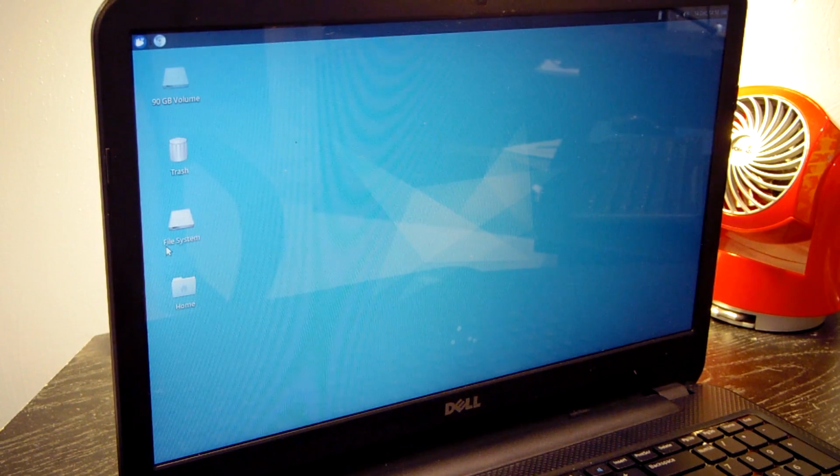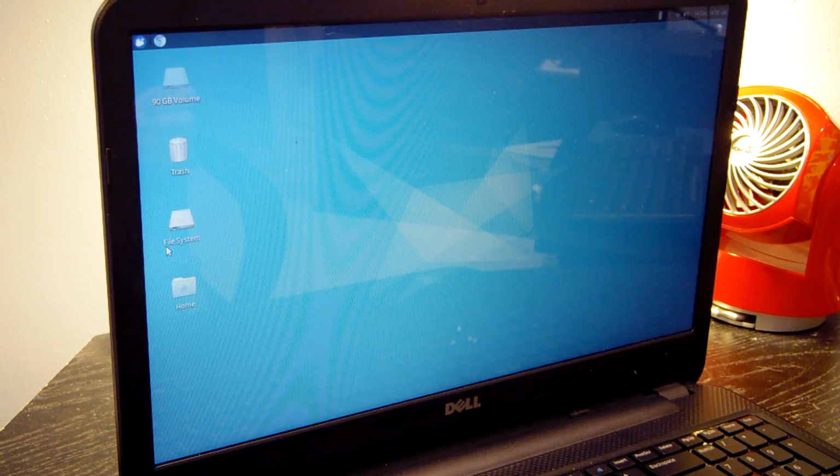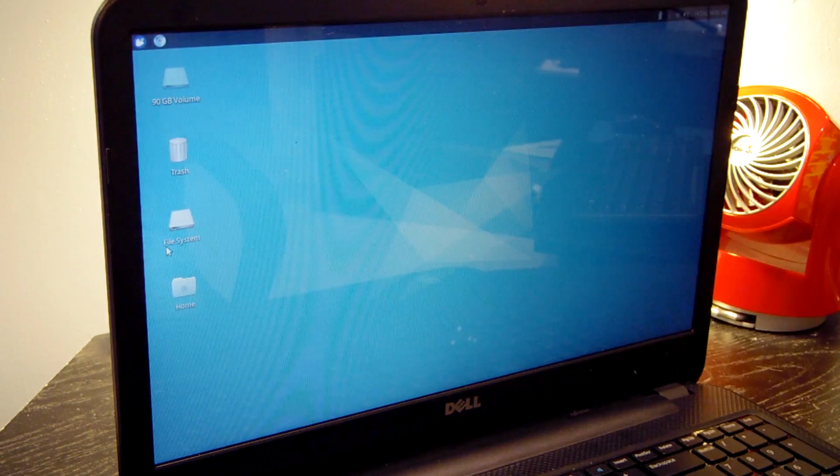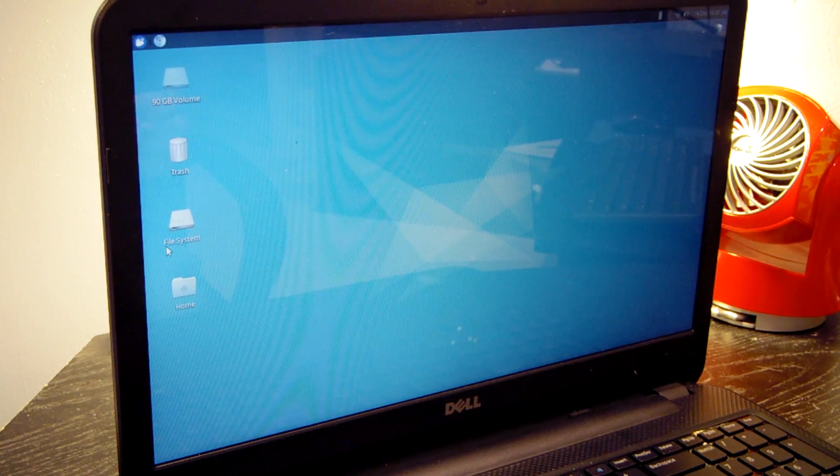For the next couple minutes, I'm just going to play around with the system for a little bit, open up a couple programs, browse the web to give you guys a better idea of what it feels like to use this system with Xubuntu installed. Now, as I said earlier, I do have a solid state drive in here, so it's going to be a little bit quicker than your system if your system still has that traditional 5,400 RPM hard drive in it.